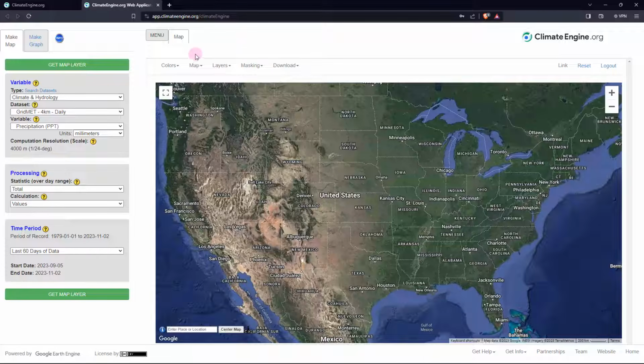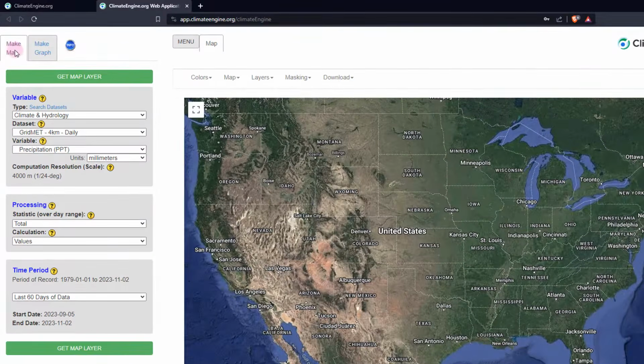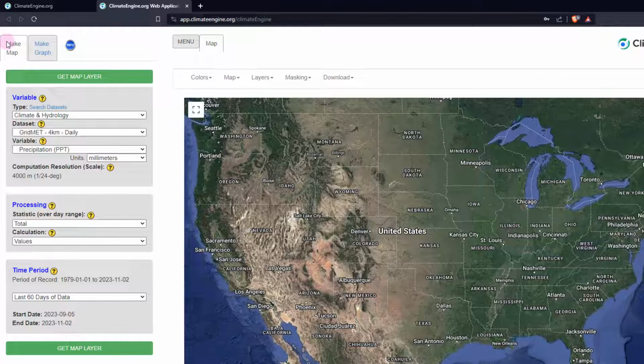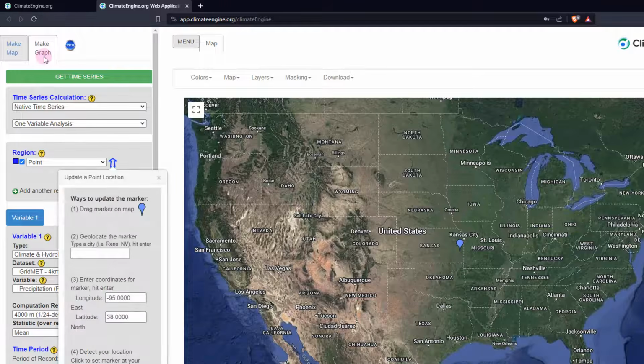So to give you a bit of an introduction to this layout, you can see right over here, we have two tabs. The first one is called Make Map and the other one is called Make Graph. As I told you at the beginning of this tutorial, I'm going to split my video into two different parts. In the first part, I'm going to show you how to create a map, or how to provide a spatial context to the variable that we are going to download, which is precipitation. And in the second part, we are going to dive into the actual data itself. So that's how we are going to make the distinction between the two.